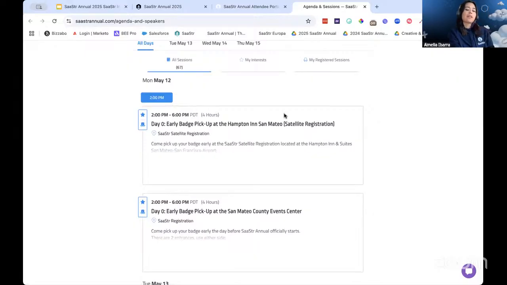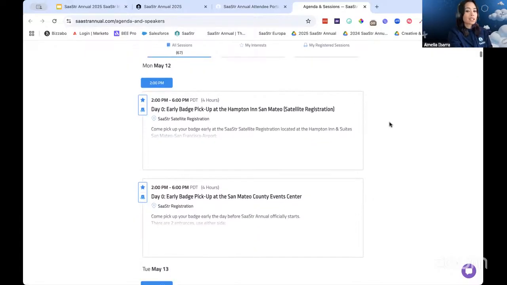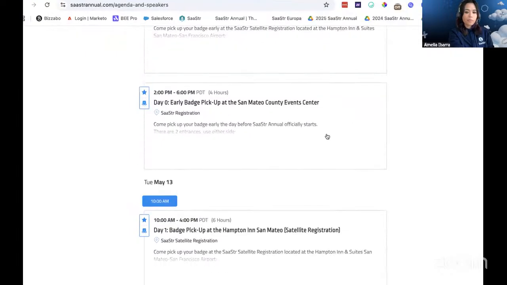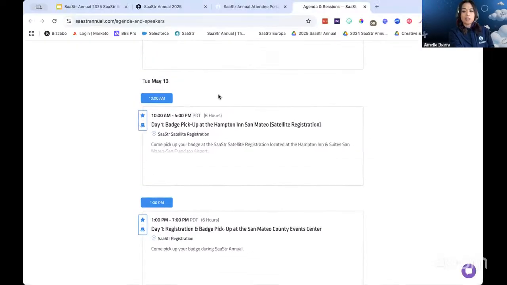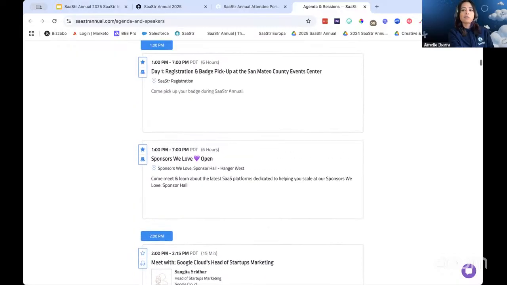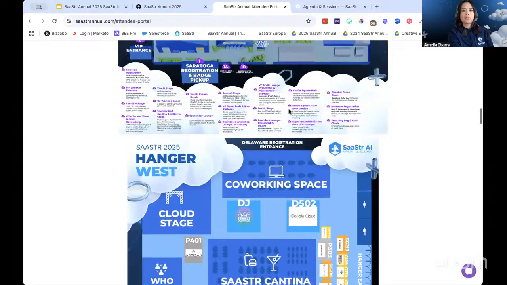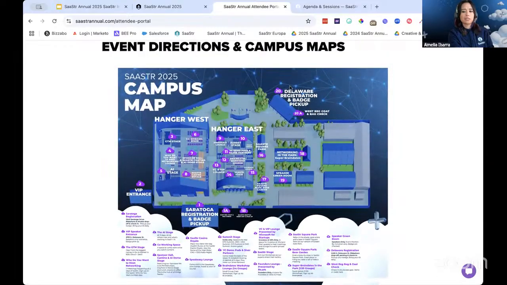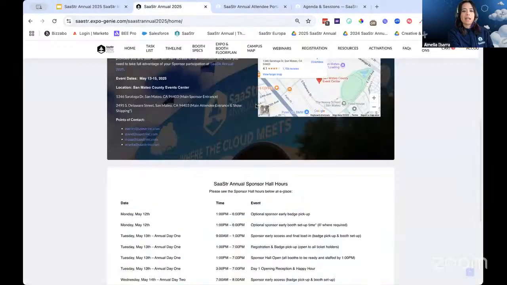A few other things I'll point out for registration: if you are staying at the Hampton Inn, there is a satellite registration there on Monday and Tuesday. If you're staying there, you can get your badge there. If not, you can come to San Mateo County Event Center. You just need to pick up your badge once and then go through the express lane. Once you get on site, you'll see an express lane you can use if you've already picked up your badge. As we pointed out earlier, if you're bringing swag and other items, you need to use this entrance and not the big entrance. So I highly recommend you use the addresses listed here.